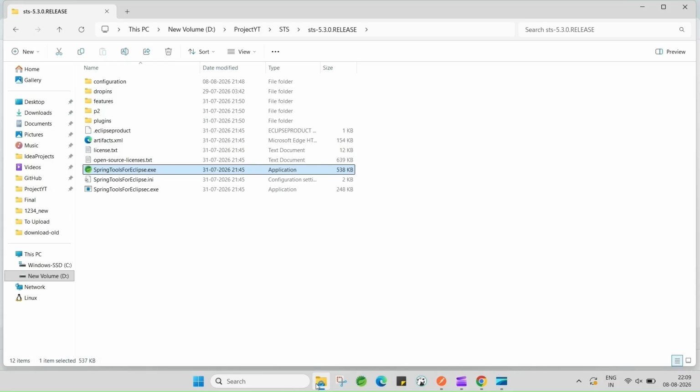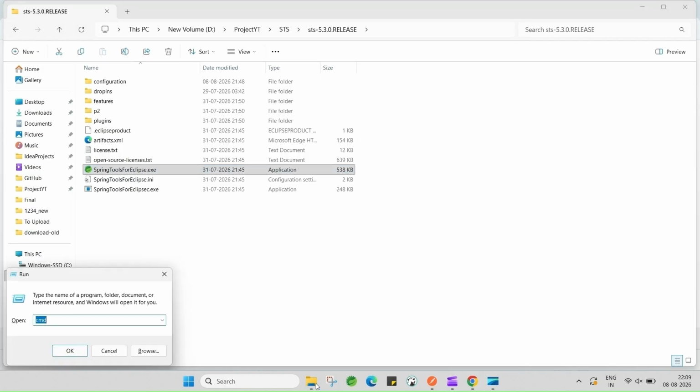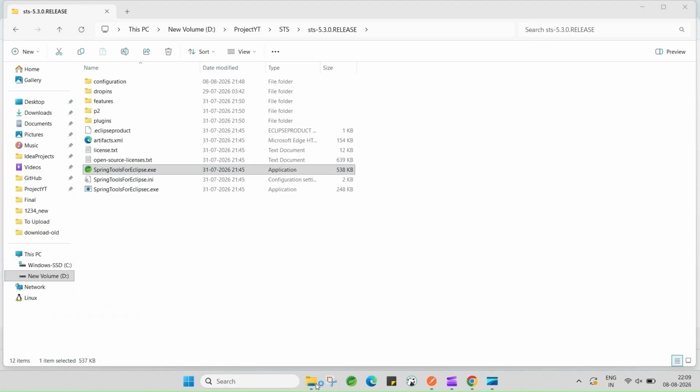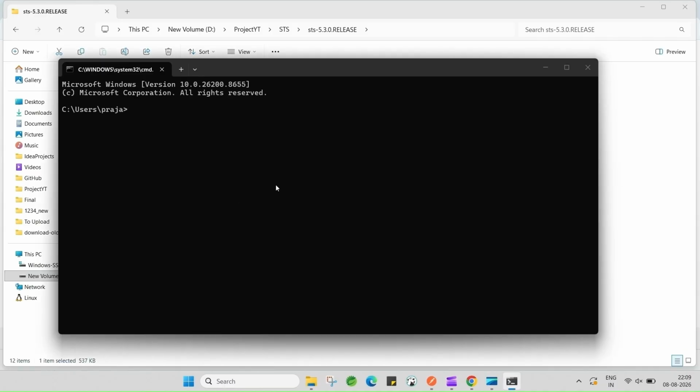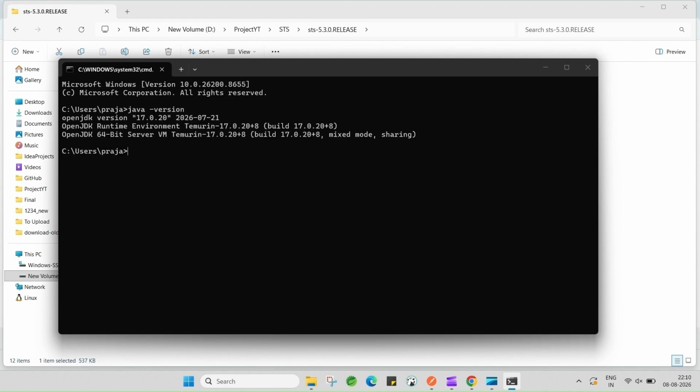In the previous video, we installed STS and we installed Java as well. So before moving forward, we have to check what installations we have done. Open the command prompt using the run window, and you can type CMD. Now here you have to check the Java version which is currently active on your system. So let's say I type java -version. I'm getting the Java version as 17.0.20.